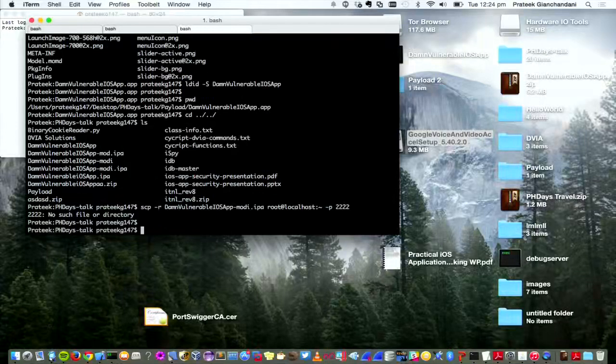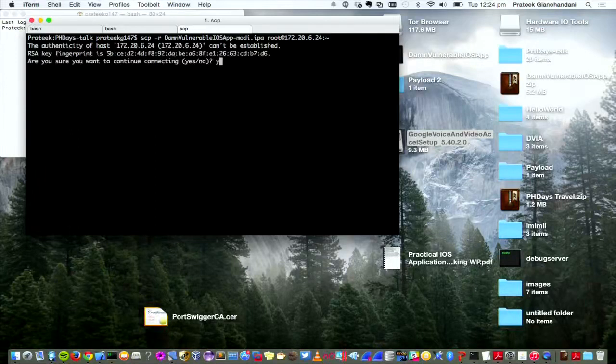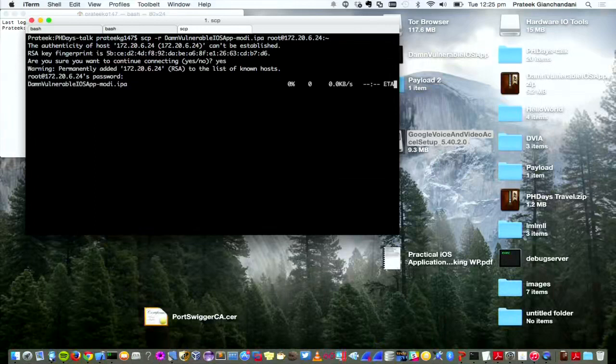172.62. So this is my device IP, and I'm going to copy it to the root folder. Yes. So this will start the copy of the new IPA file to my device.